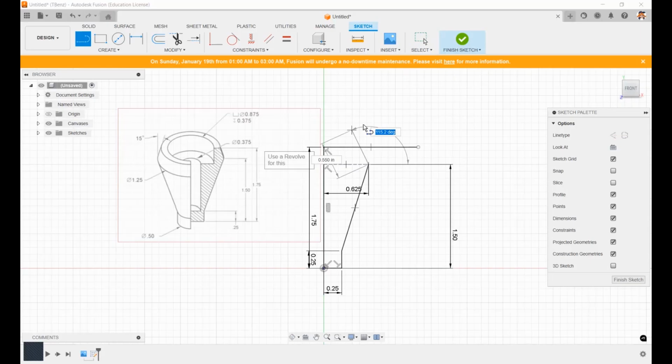If I brought this straight up, that would be 90 degrees. I need to bring it in 15 degrees. So what I'm going to do is 90 plus 15 is 105, or I can go 90 plus 15. And that's going to put that angle in there for me. Now, if I want, I can go back and I can trim this out. I don't have to because you can kind of see that this is already blue.